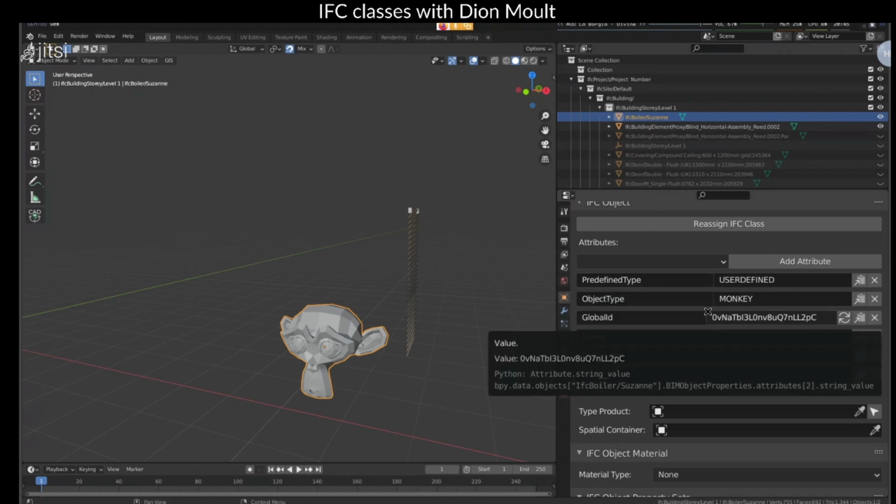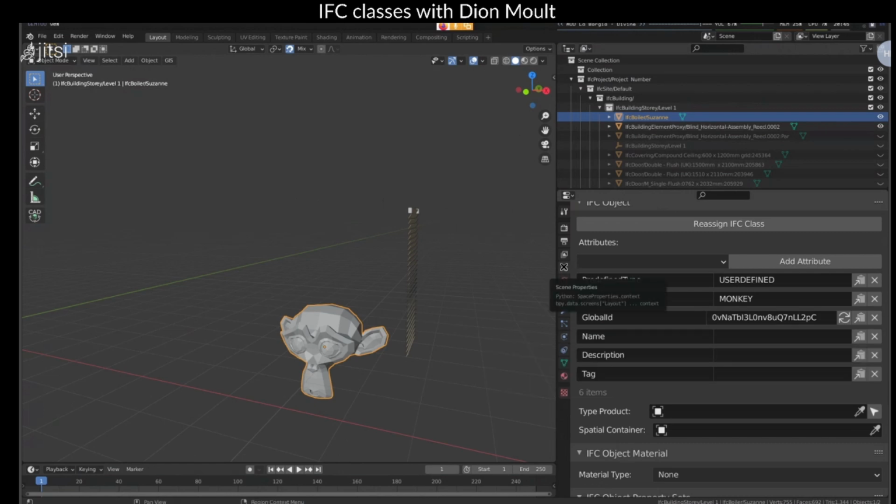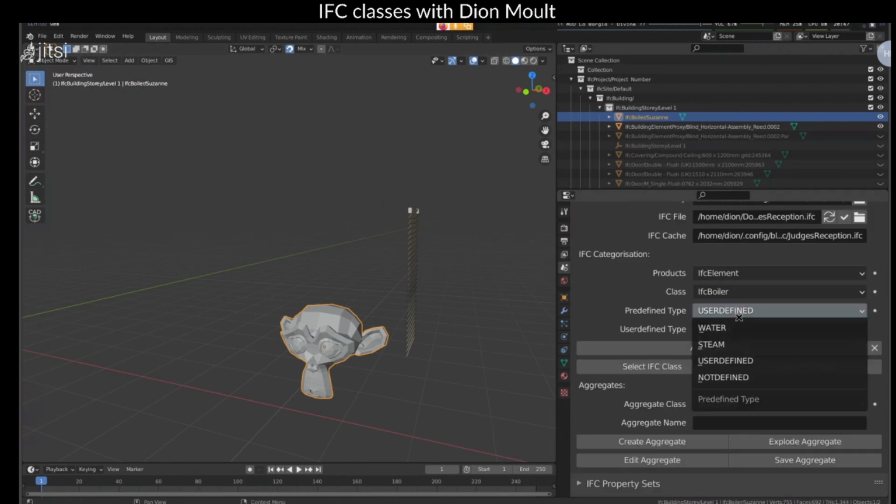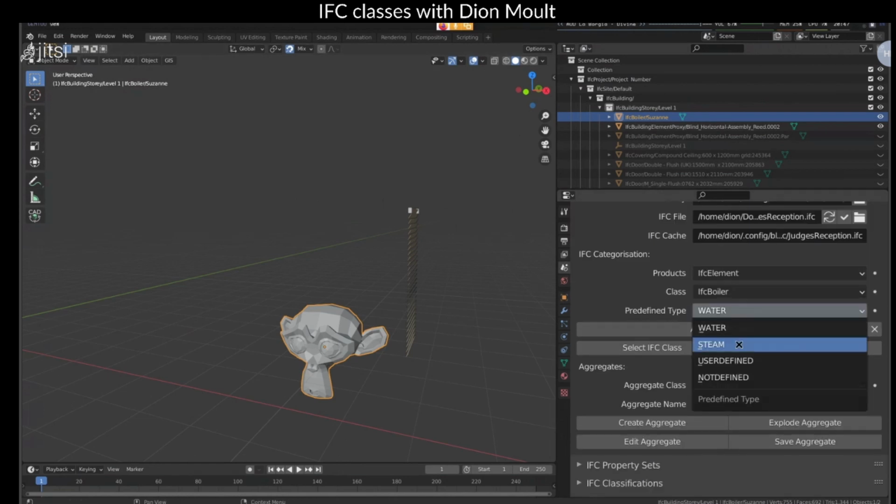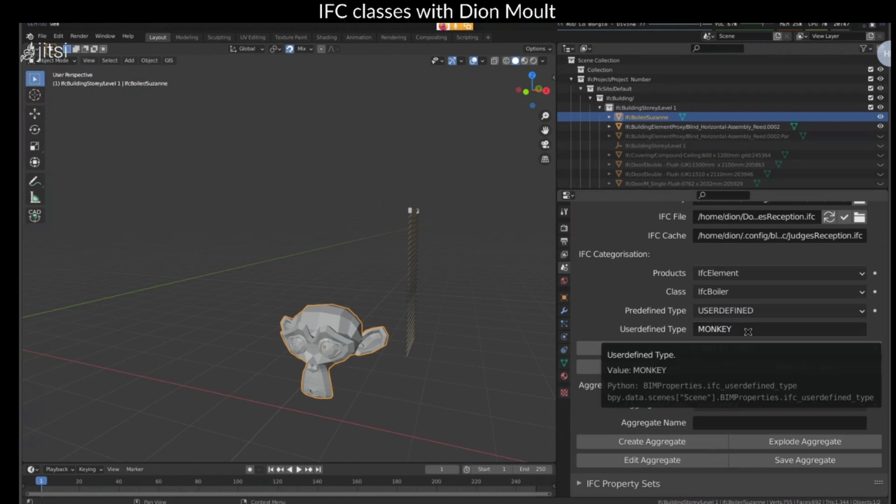So sometimes, simply because there are so many things in the built environment, you don't want to create a new IFC class for everything. Sometimes in the interest of developer efficiency, and this is purely a technical reason, it's not really a user thing, there is another layer of assigning a class. So you can say, not only is this a boiler, this is a water boiler, this is a steam boiler. And then if you run out, you can click on user defined and you can specify monkey.